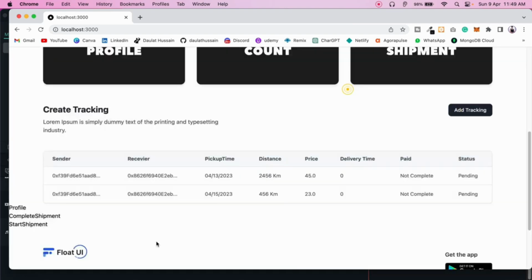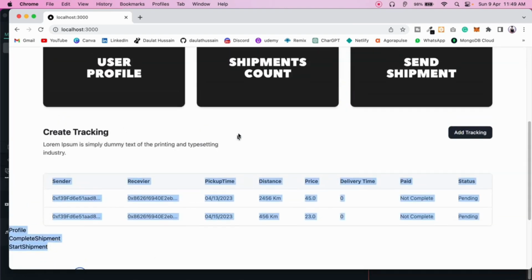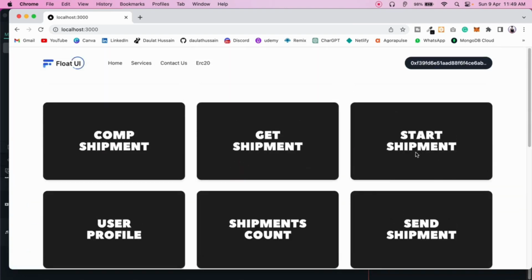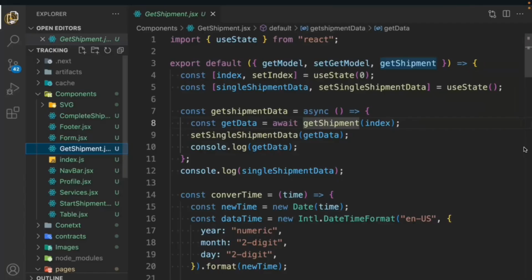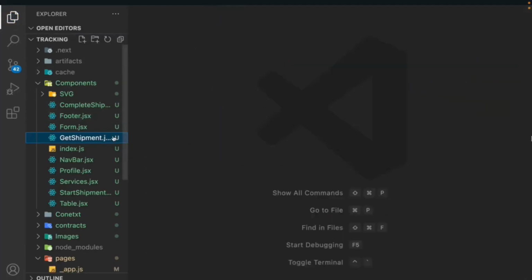Now we have 3 more components. So now we're going to start working on the start shipment, then we have to work on this, then we're going to work on that. So that looks fine. Let's come back to the VS Code and let's start working on the other component. Now come here and we have to go back, close this one, come to this, and we have to work on the start shipment.